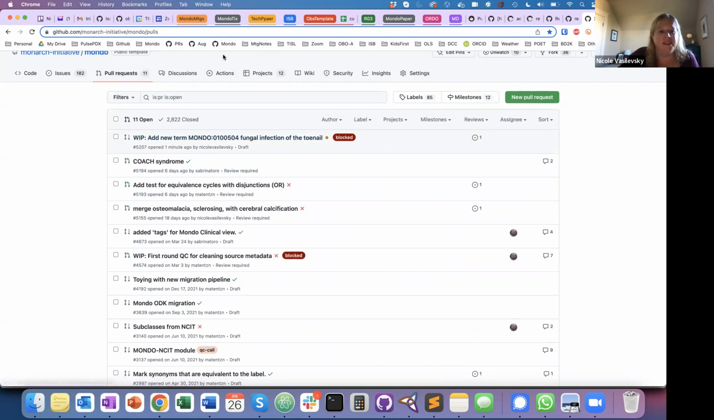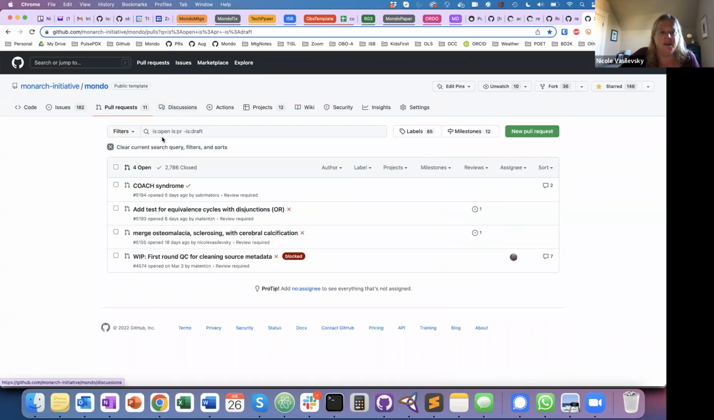And then Nico also showed me this really cool trick where I bookmarked this, but if you want to look at pull requests that are not drafts, but are ready for review, you can do all kinds of filters with GitHub. You say is open, is PR, and then minus means not, and then is draft. So these are all the pull requests that are not draft. So these are the ones that are ready for review.